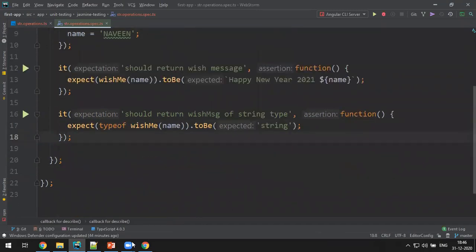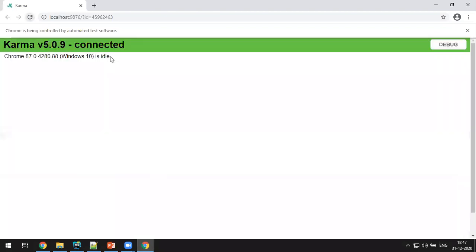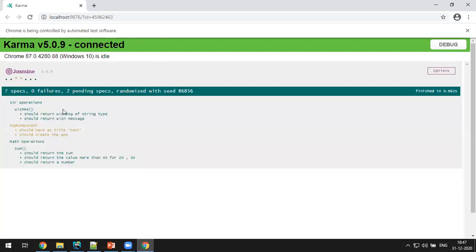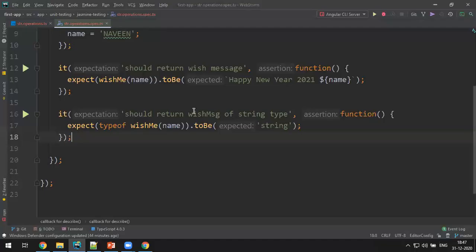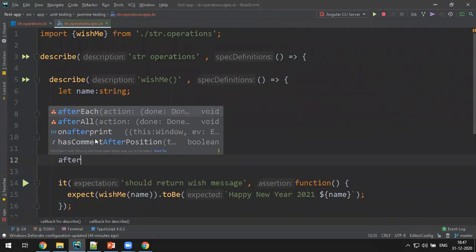Okay, so now you check. It's supposed to refresh. It's done already. You can refresh and check. See, wishMe successful. Anything you want to arrange before each test case, you will write in beforeEach. And there's afterEach also.